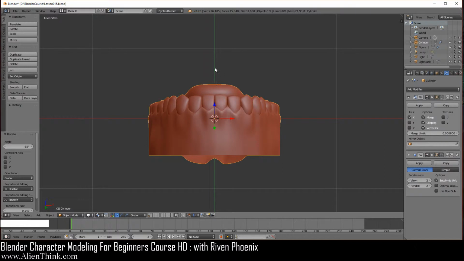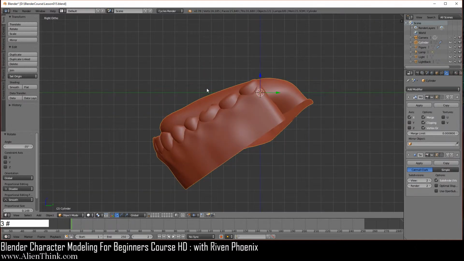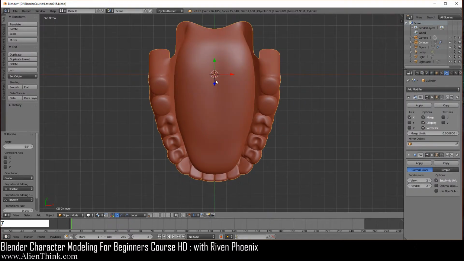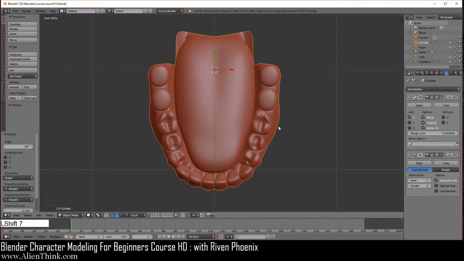And if I want to look at it from the top, if I press the 3 key, if I want to look at this from the top, I really want to look at the local axis. You see how the Z is over here? So that means when I press the 7 key, I'm in the top view. If I do Shift 7, I'm in the local top view. So this gives you the ability to actually modify the objects based on their local axis, right?